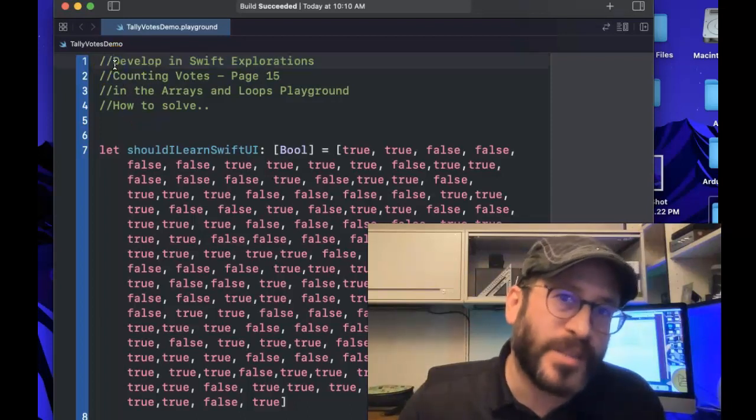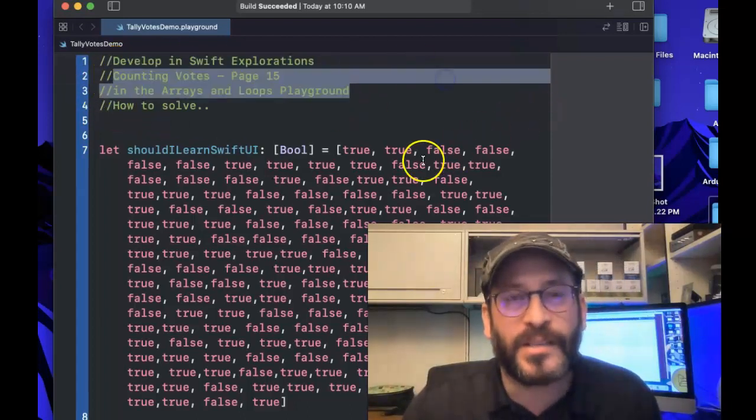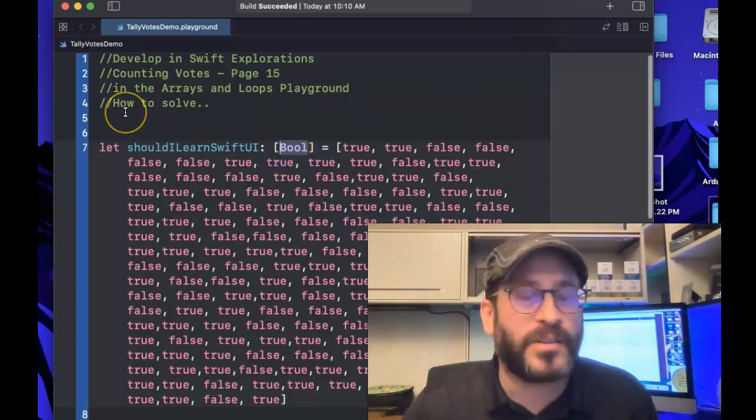Okay, if you're taking Develop in Swift Explorations and you're getting stuck on page 15, how to count the votes, let me take you through that one.